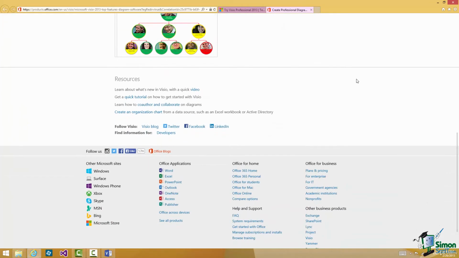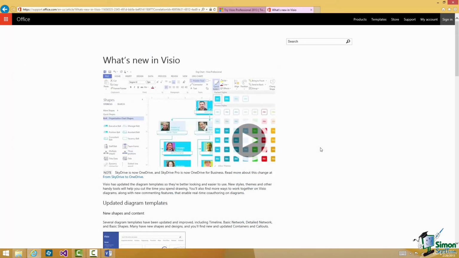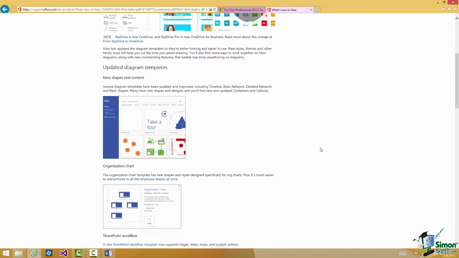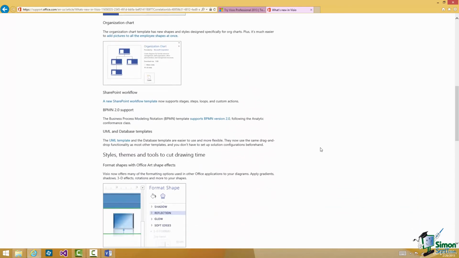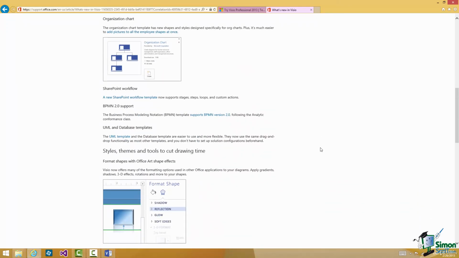But again, if you scroll down towards the bottom, there's another link there. Learn about what's new in Visio with a quick video. Now, if you'd not used Visio before, learning what's new maybe won't mean an awful lot to you. But if you have, I suggest you have a look at this What's New in Visio video. And there's also a list of the main new features there as well, compared to the previous version, Visio 2010. If you go through that list, you'll see that there are an awful lot of additions.